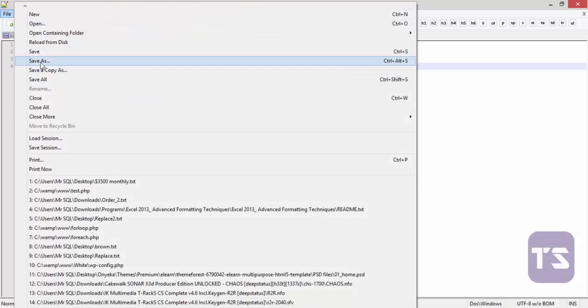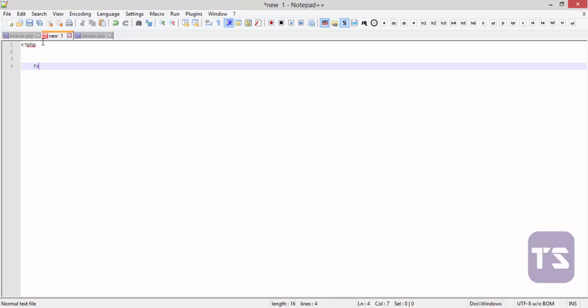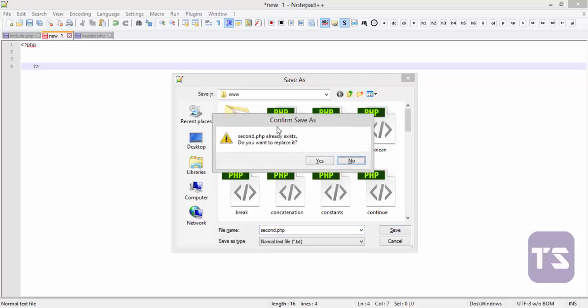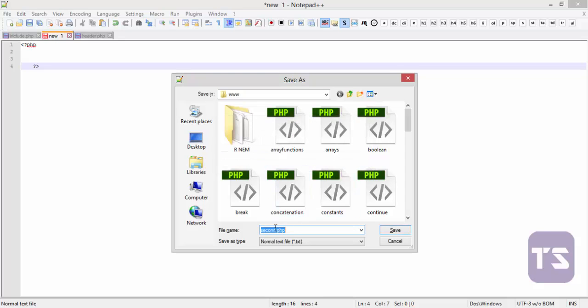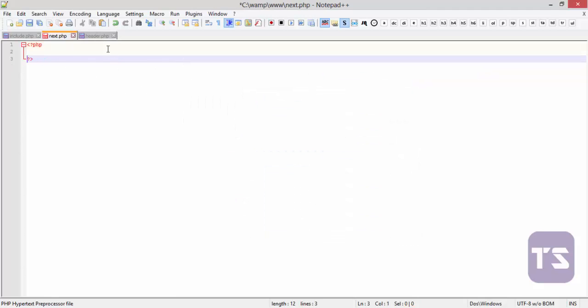Now let me save this as header, let me just say header.php. Okay, and I'm going to save this as second.php. Okay, I already have a file like second, so I don't want to replace that. Let's say next.php. Very good.